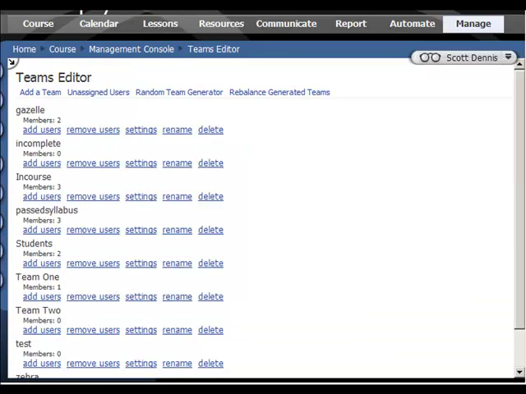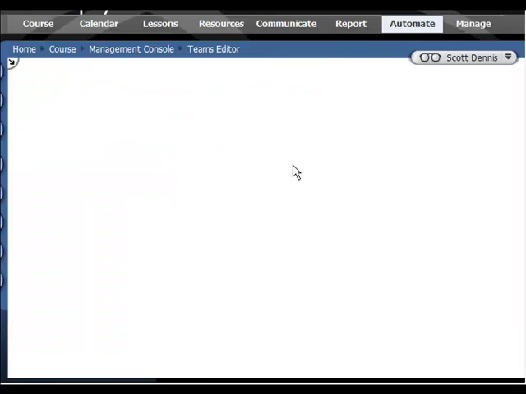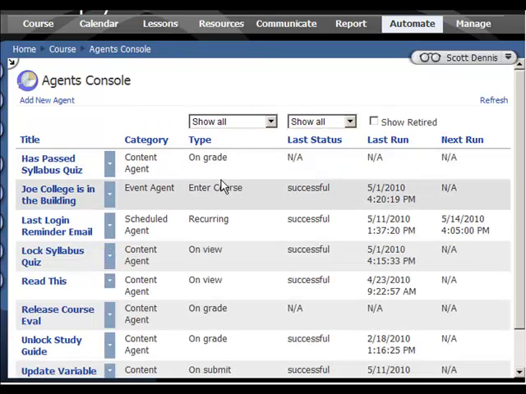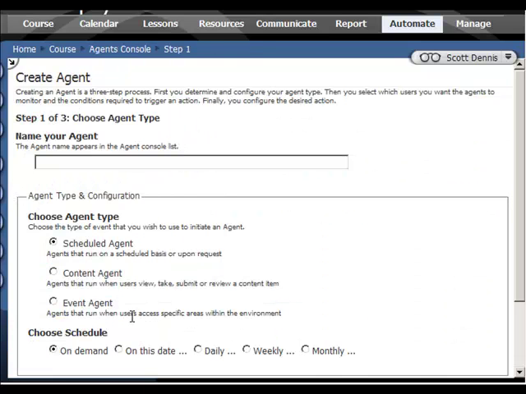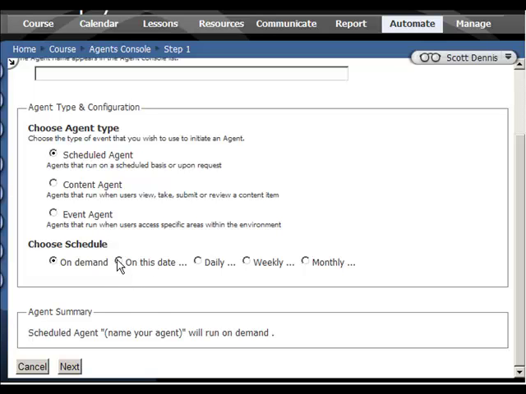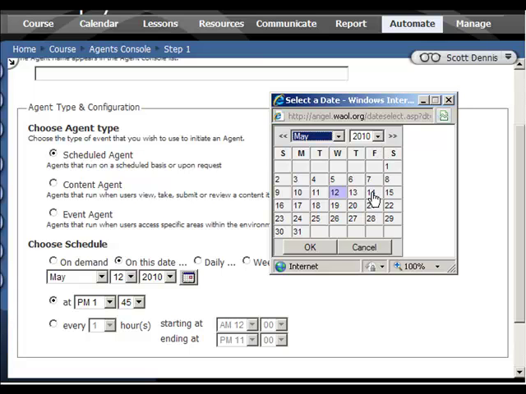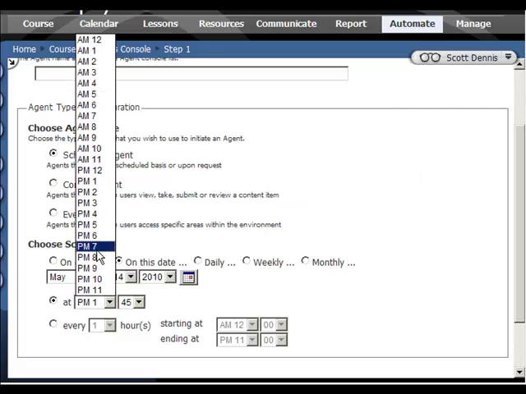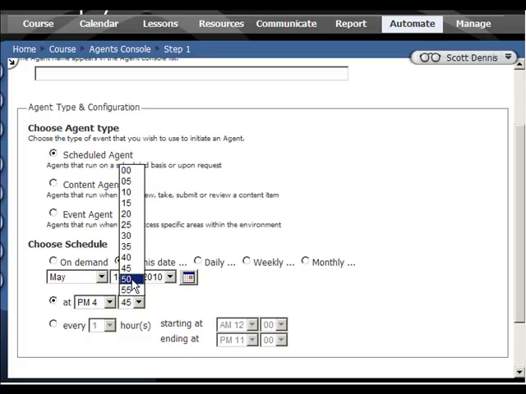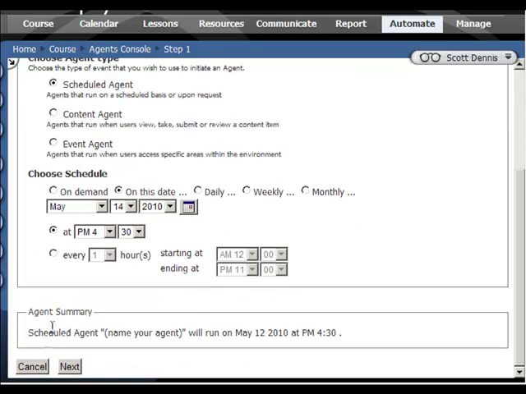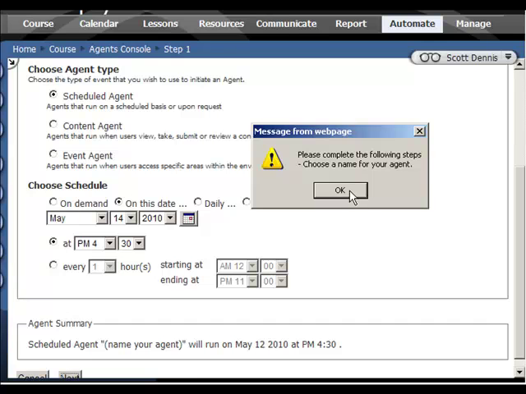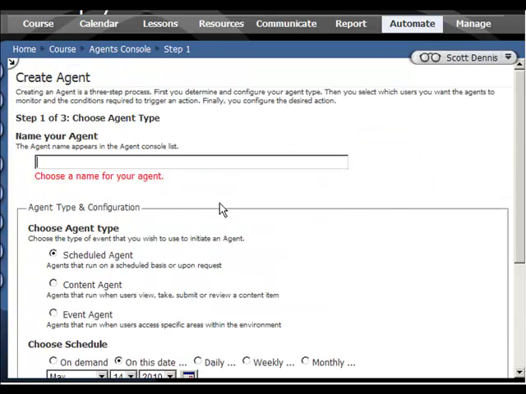Okay, and then the last thing to do is to set up the 2 agents that are going to send email to the gazelles and to the zebras. So the first thing I'll do is make a new agent. I'll make this one a scheduled agent. I want it to run at a certain date, say this coming Friday at 4:30 in the afternoon. And at 4:30, okay. We'll call this one for the gazelles.